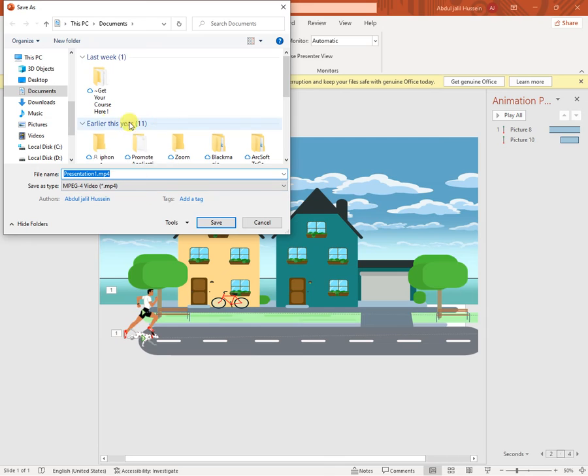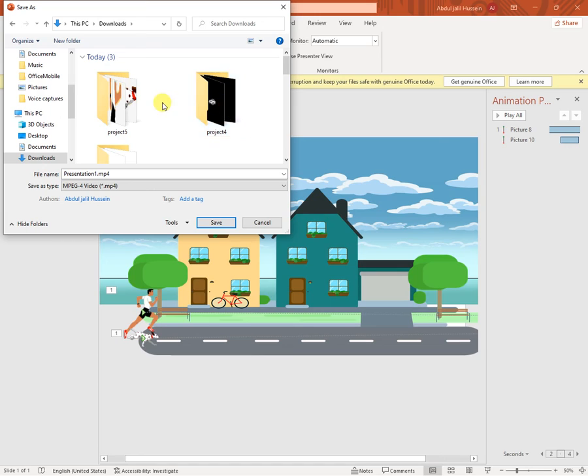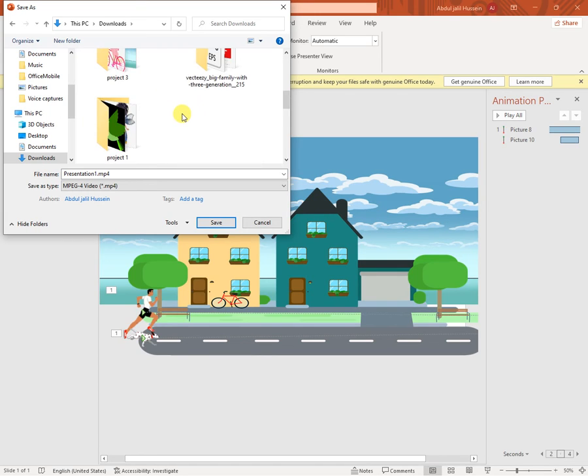Where do you want to put it? Let me go to my project folder. Okay, where is it? Okay, somewhere here. Where did I put it? Okay, let me see. It is in download. Okay, project number 5. We are saving it to the project folder. Okay, here. Okay, save.